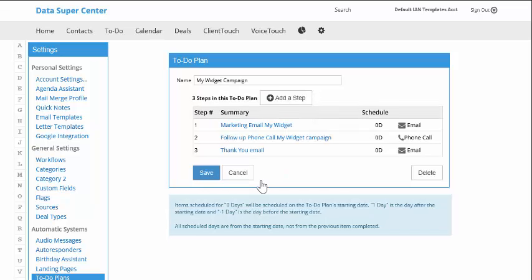Now, when someone fills out a landing page, text message into the agency, or they reply back with an email, all I have to do is click one button on my to-do plan and all these things instantly happen. And I can have as many of these automated functions running as I want.